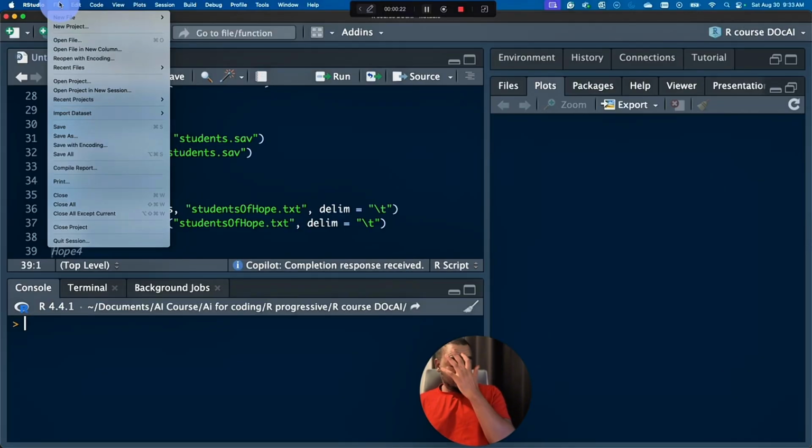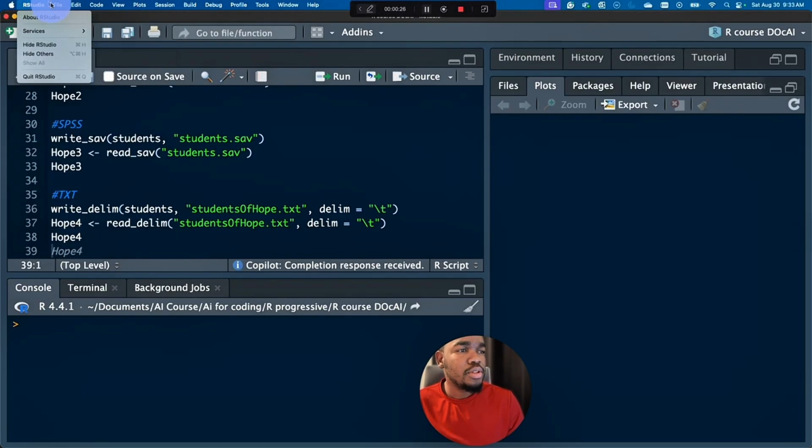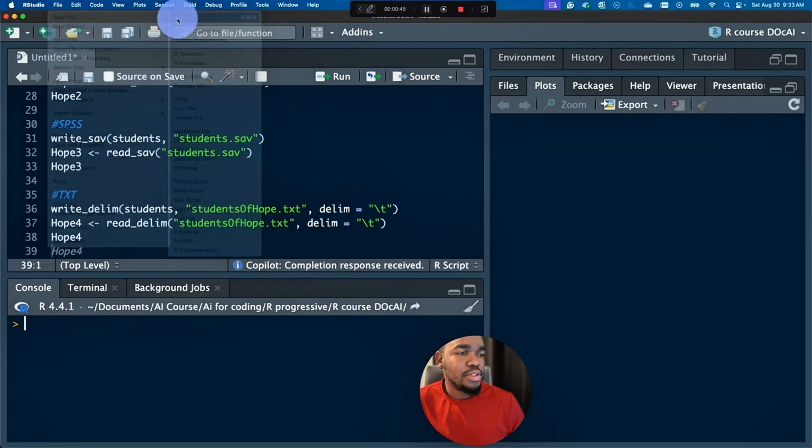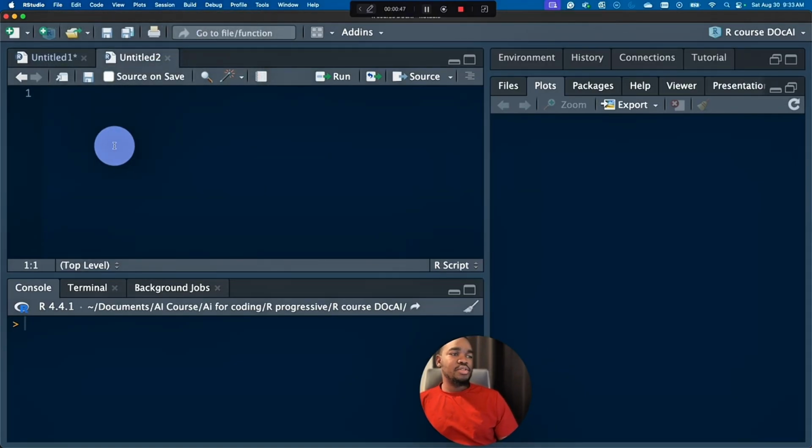File. So we need to create a new script. So you come to File, New Script. So now in your files, you can see that there are a lot of things you can do in R, right? But we won't be touching on that in this course. So let's go to our script. It will create a new script for you, and once you save it, it saves into your working directory.